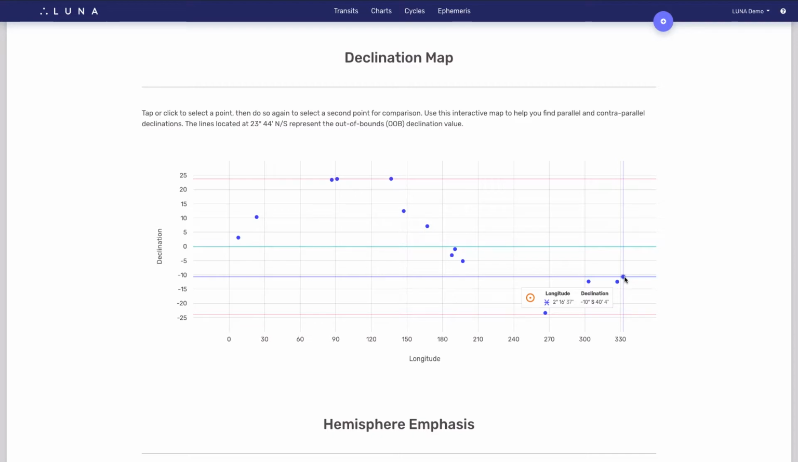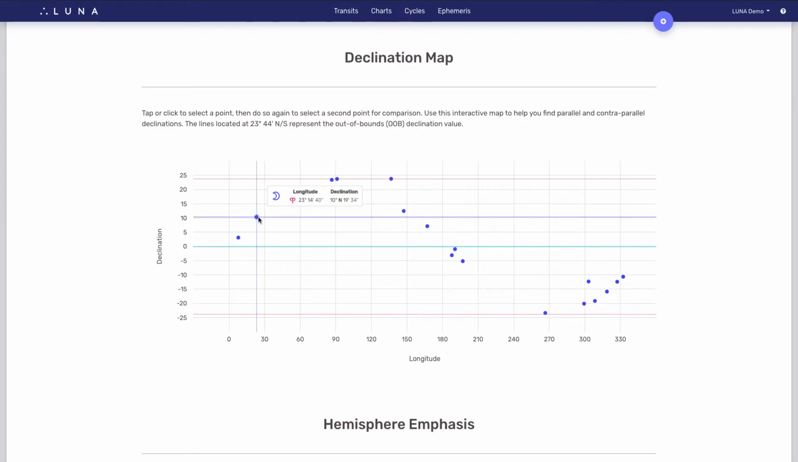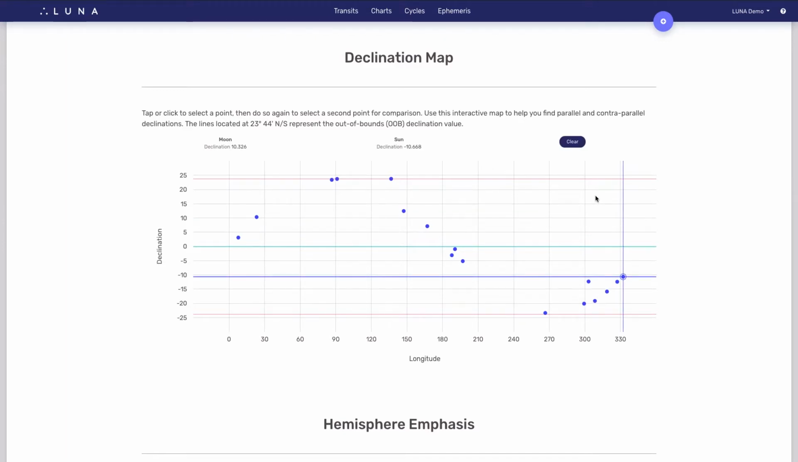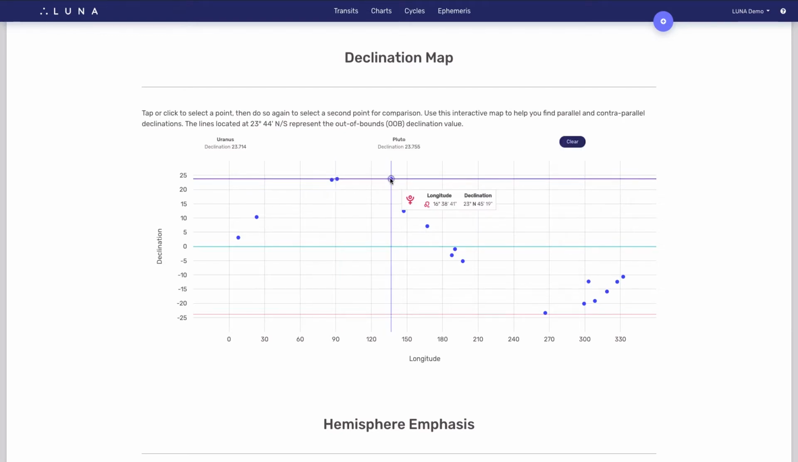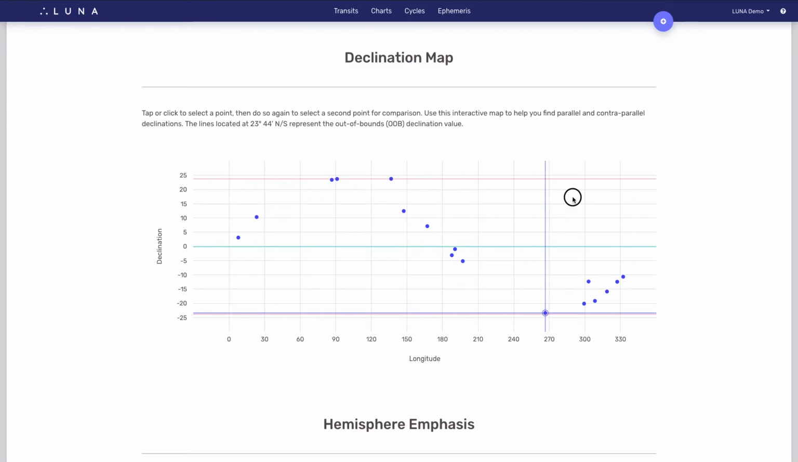You can also click on a point to start the declination comparison process. The comparison process allows you to review potential parallel and contraparallel declinations easily. I can click on this point and then another one, and notice they both show up on the top of the graph. The numbers represent their equatorial declination values. I can continue to click on points and only the second of the two values will change. This allows me to set a primary point and then click around to find parallel and contraparallel declinations. To start over, click the clear button.